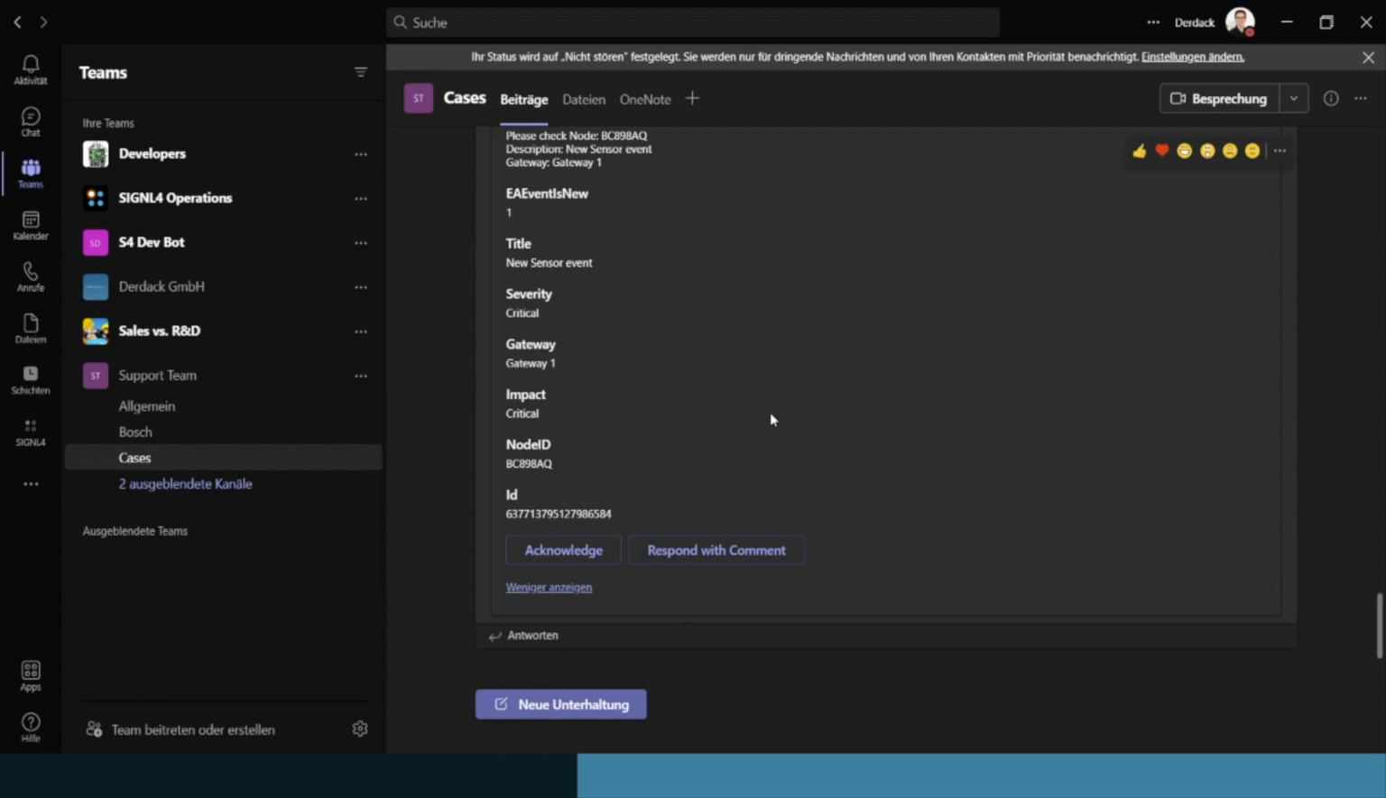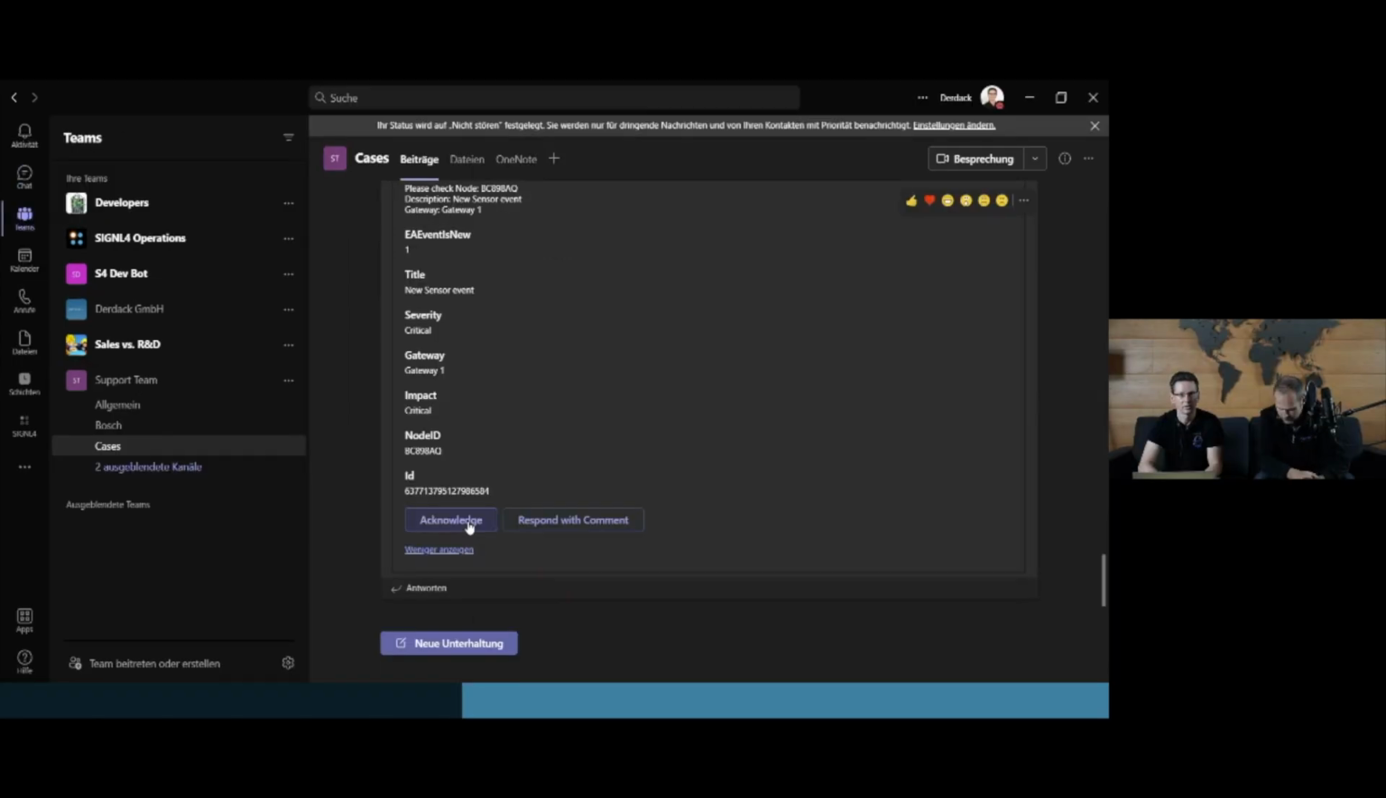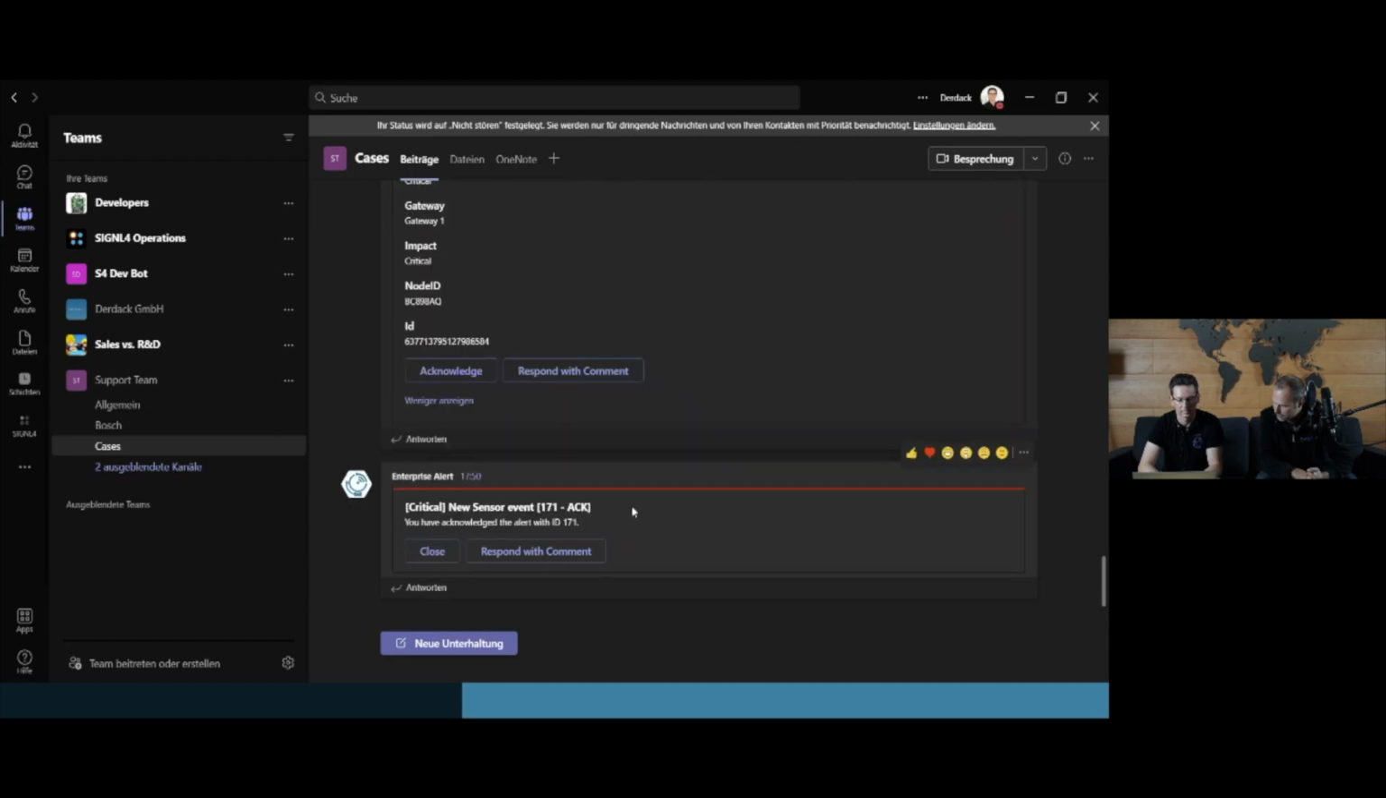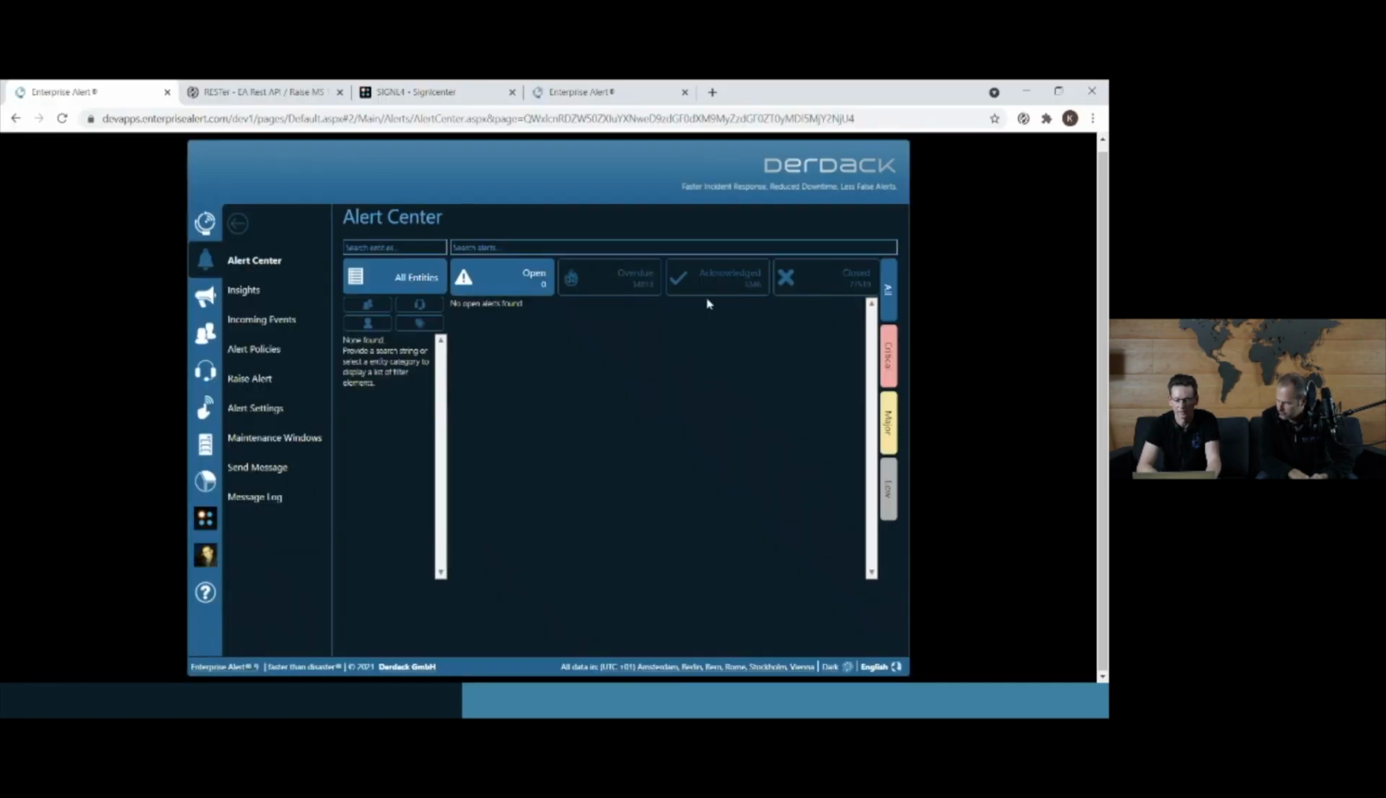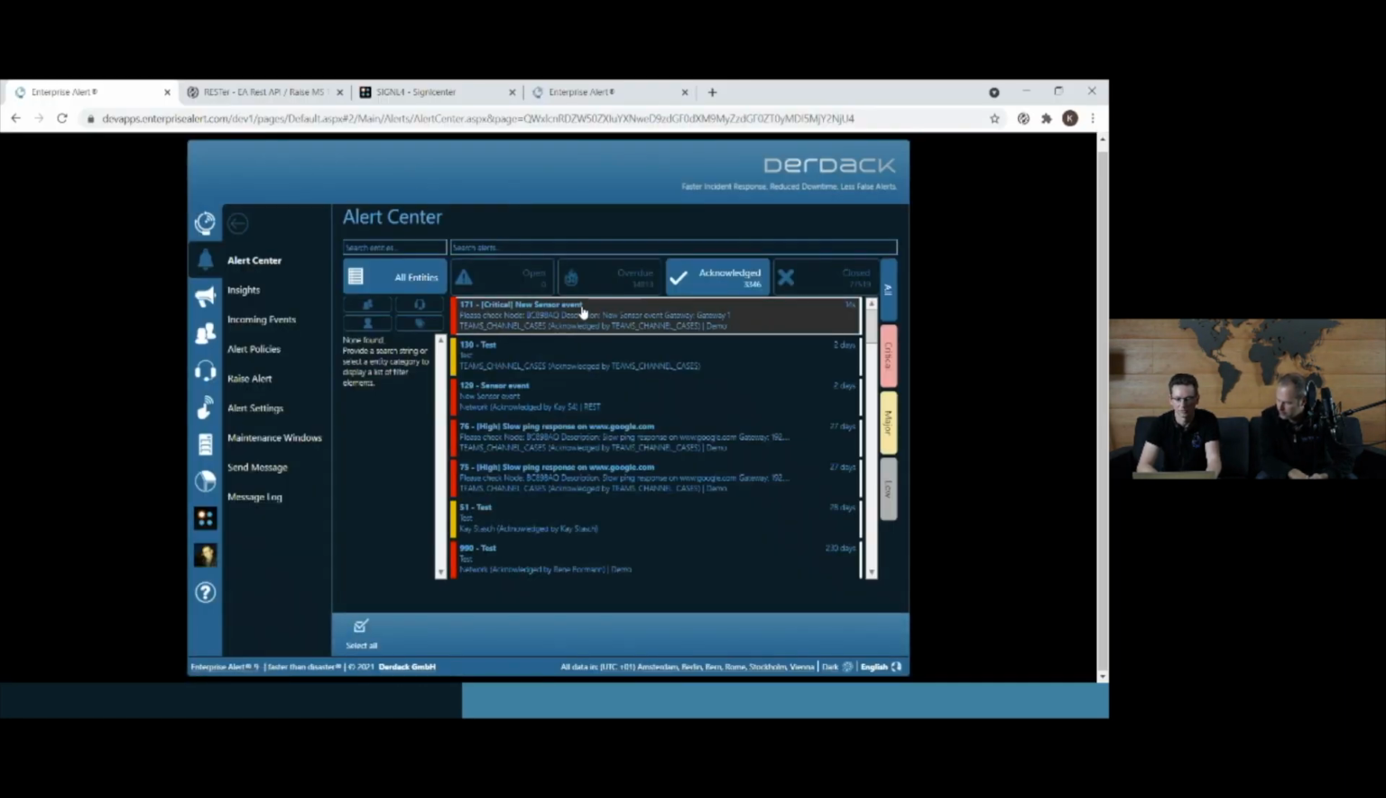And now I'm able here to acknowledge this alert. You press that button and then I got a confirmation from Enterprise Alert. I have acknowledged the alert. And we can see here the alert is acknowledged. So now the button press triggered an HTTP call from Microsoft to these endpoints that we've briefly seen on the configuration page on a connector, right? On a channel, and then it updates the alert there.